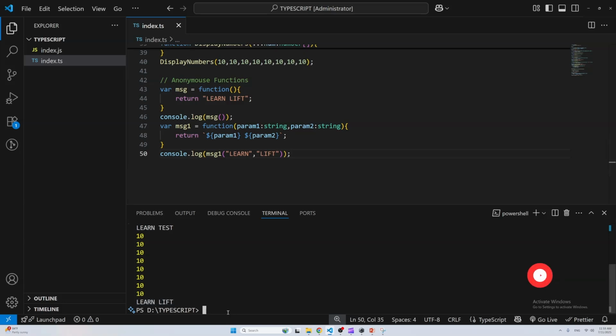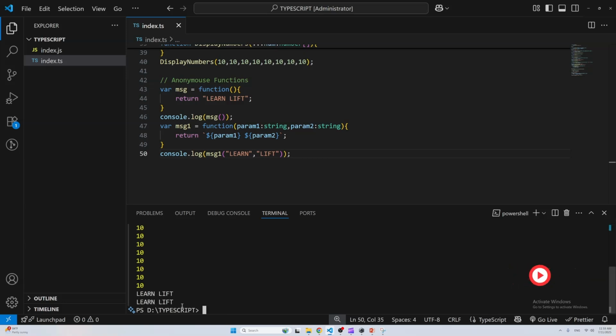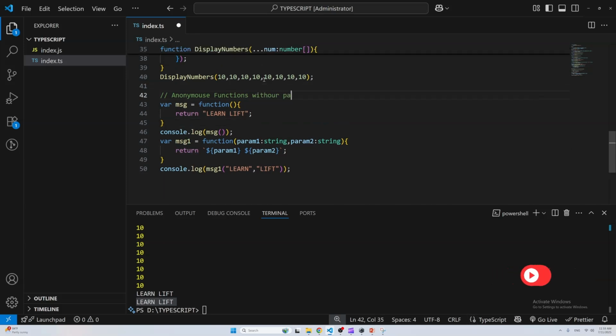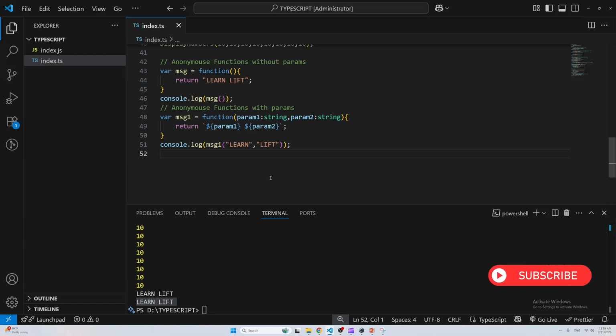So now let's transpile the index.ts file and run node index.js. You can see LearnLift has been printed over here. So this is without params, right? And this is the example with params for the anonymous functions, right? So anonymous functions are nothing but the functions which don't have any names, right?